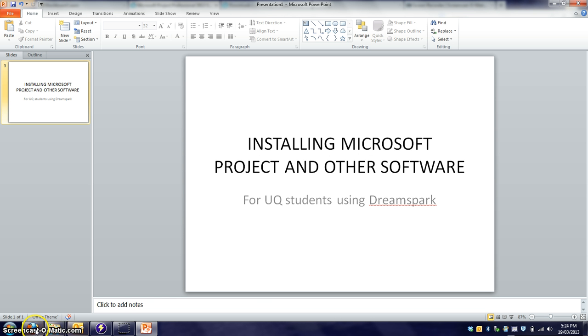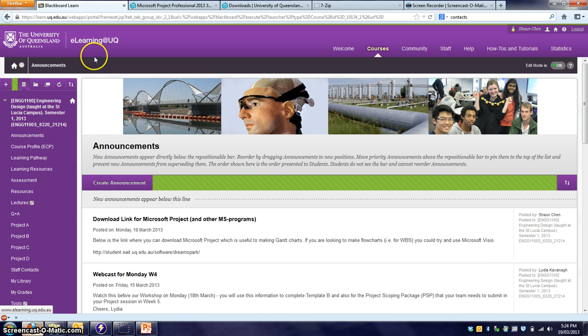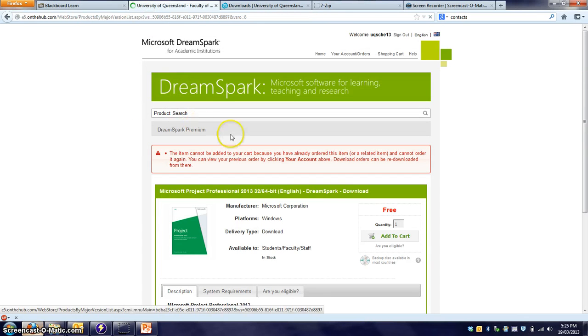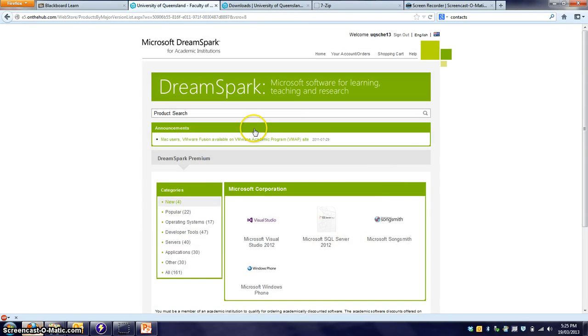So firstly, you need to log into Dreamspark, which can be found under Announcements, Download link for Microsoft Project. Copy and paste this link you see here into your web browser. After going there, you will end up on a login page. You'll need to log in using your UQ username and password to gain access. After logging in, you will see a page that looks something like this.